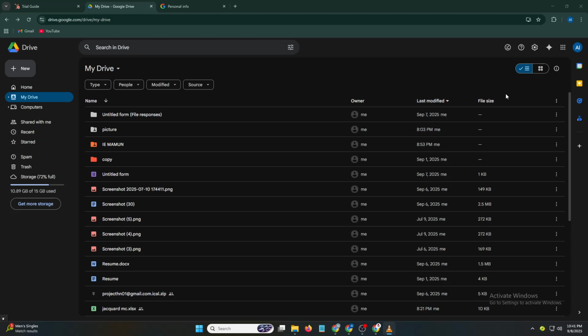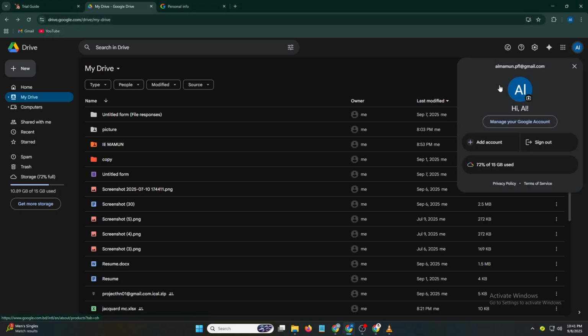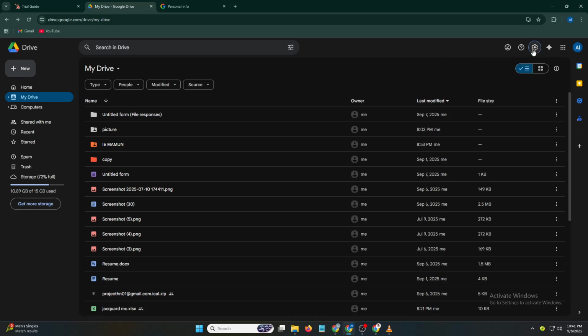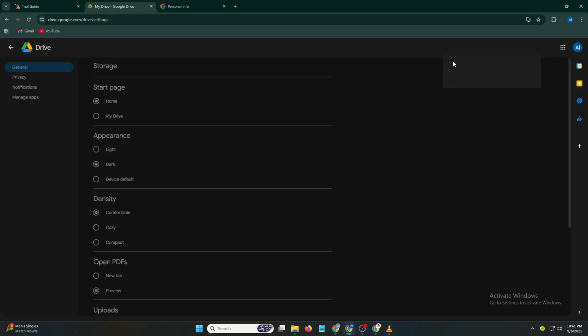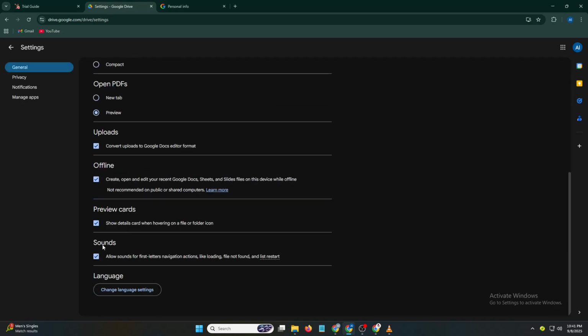First, open your browser and go to Google Drive. Make sure you're signed into your account. Once you're in, click on the gear icon at the top right corner of the screen, then select Settings from the drop-down menu. In the Settings menu, look for the Language section.